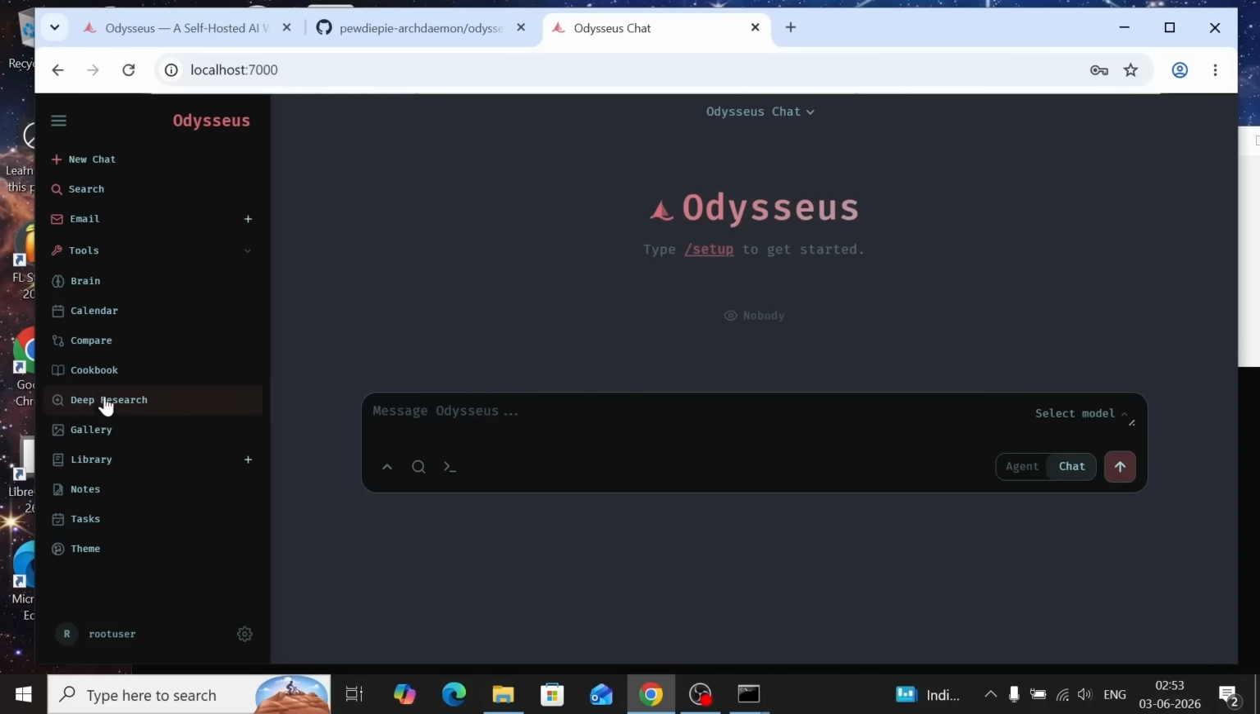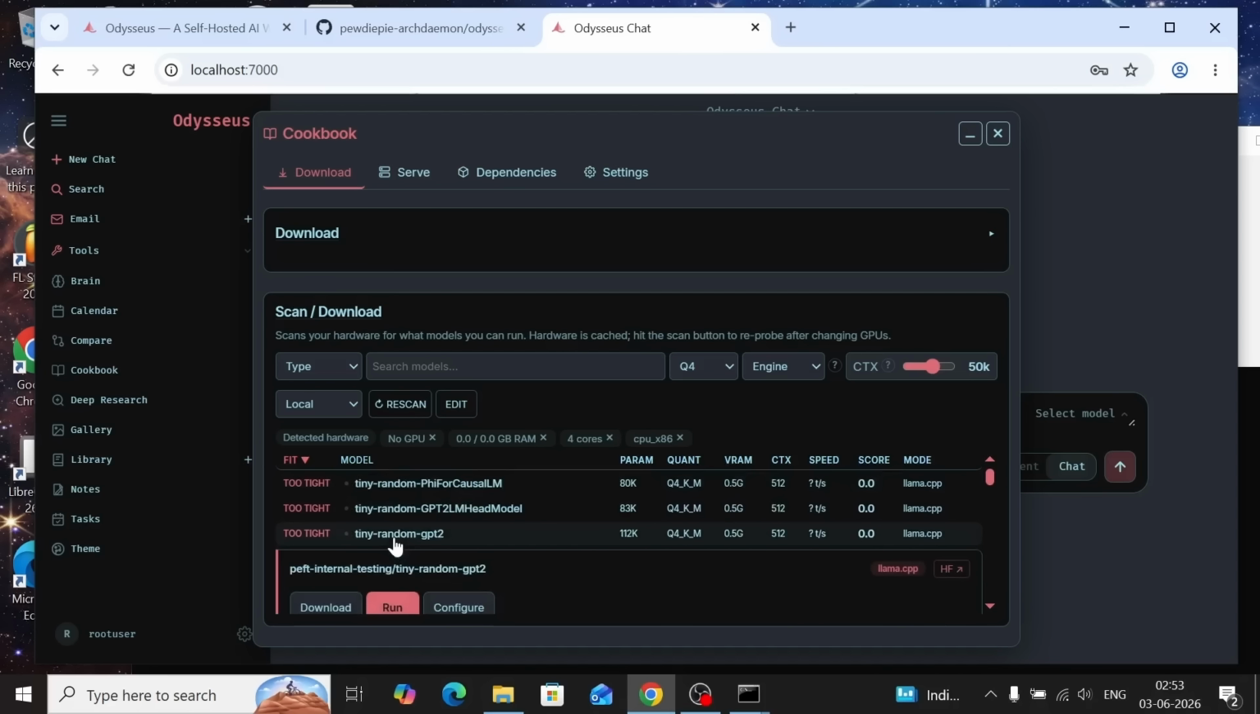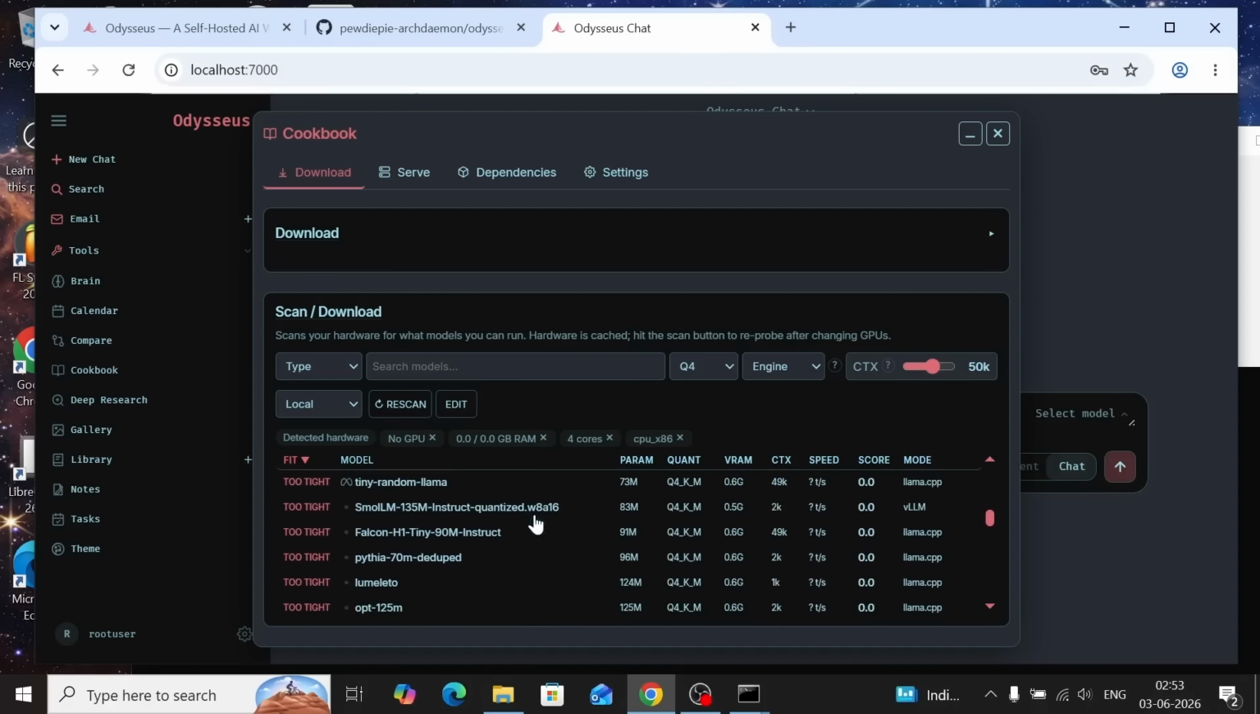And the next interesting feature is the cookbook. If we select it, this basically scans our hardware and chooses the models which are good for our system. I have got these many models here. If you want to use it or download it, you can simply click on download, and that particular model will be running over here. So it can also be used like Ollama itself, because Ollama helps us run open source models, and this does exactly the same thing.